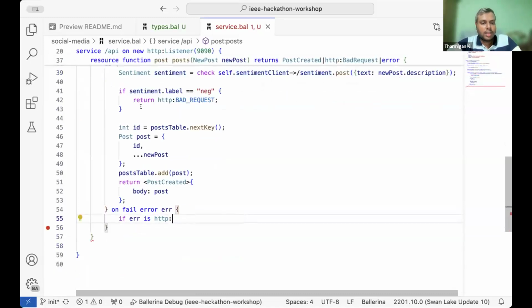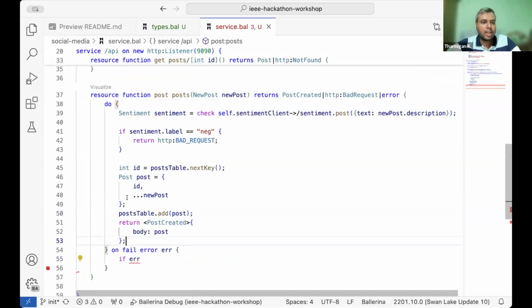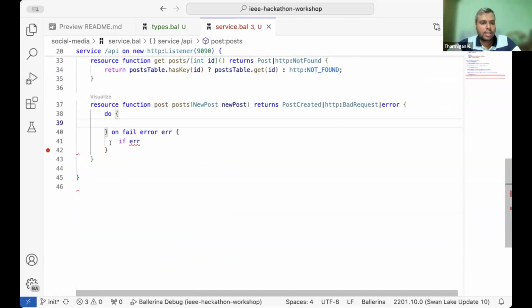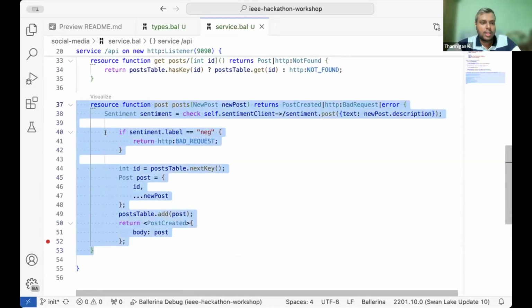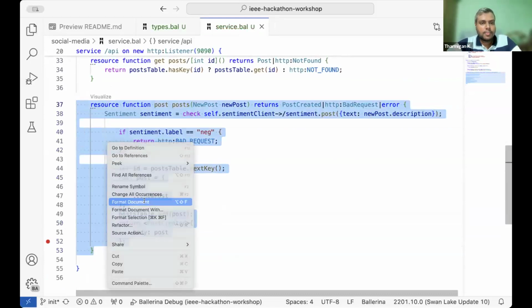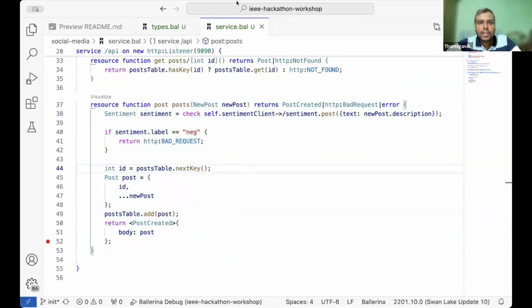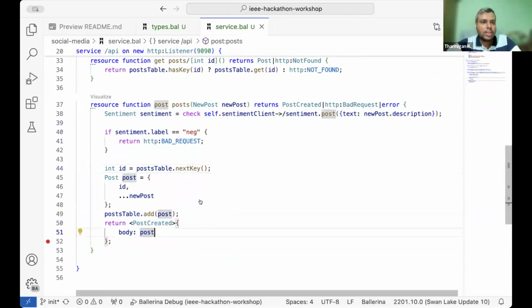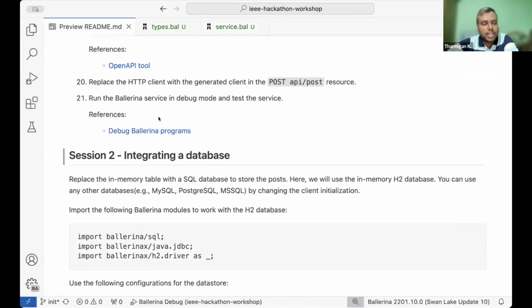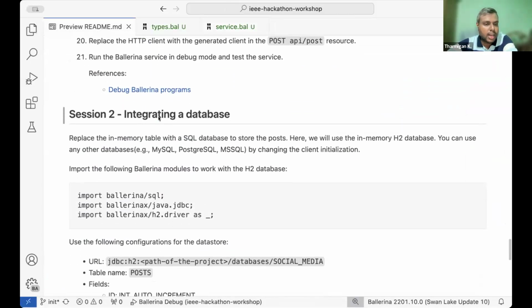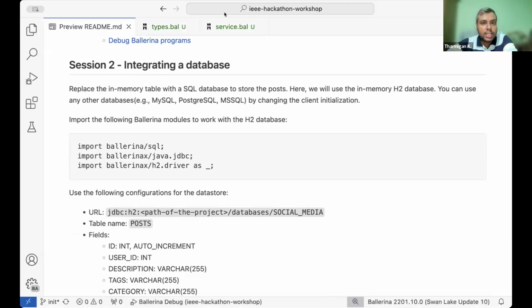Let me take it back to what we have and format this. Okay, if there are no other questions, that's the end of session 1. We are going to start session 2.